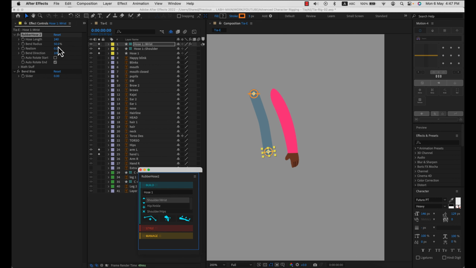Now you can also change the bend radius and the realism. Like I said, Rubberhose gives you a lot more control than Duik, and lots cleaner control than Duik. So if I just bend this, you can see the bend is pretty natural. I can also increase the roundness of that bend or make it completely sharp, decrease this, but I'm going to keep it at default, slightly rounded for now.